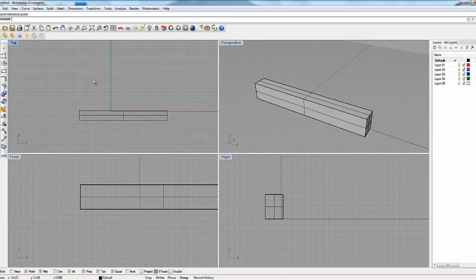So those are the things that will be used to transform objects in making different kinds of objects in Rhino.